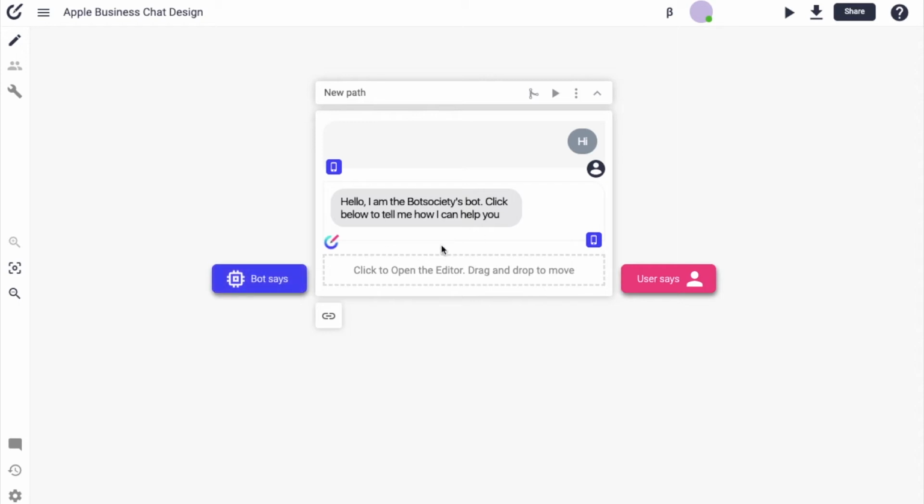So I've started a basic conversation here, and I want to add a list picker next. A list picker is an overlay that opens up, and the user has to select an option in order to continue.